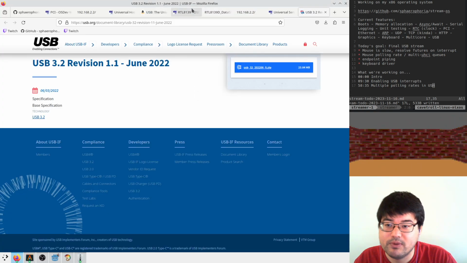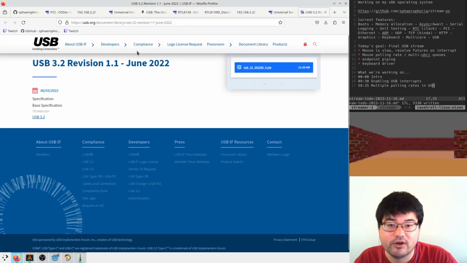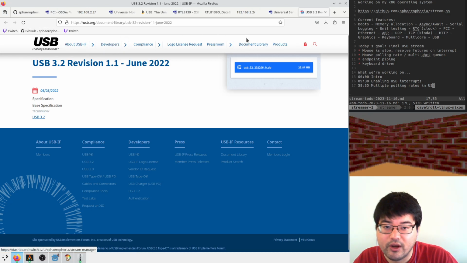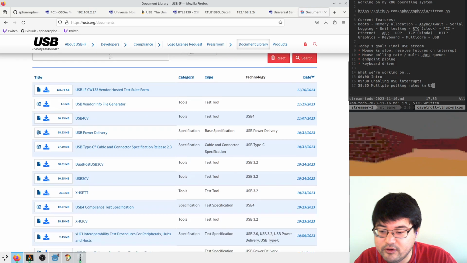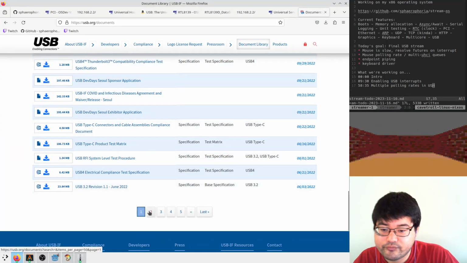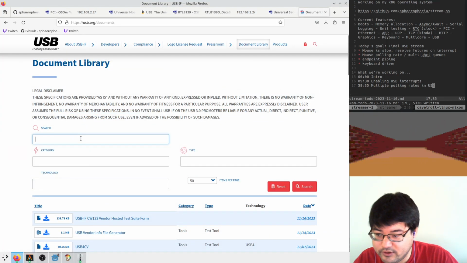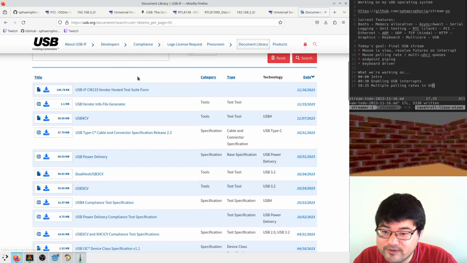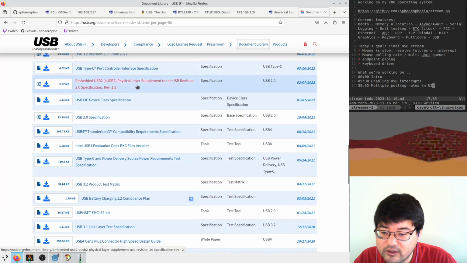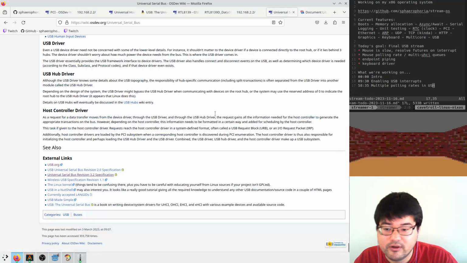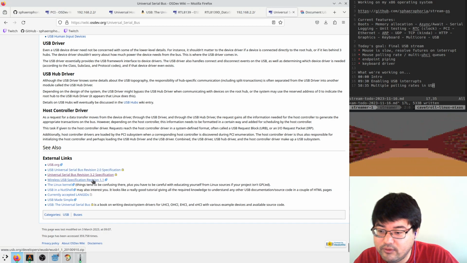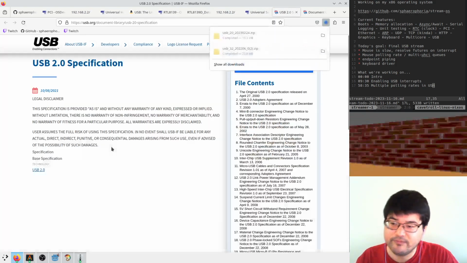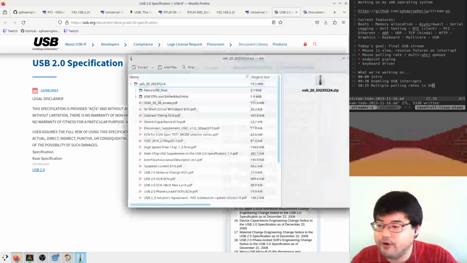I guess this is the USB 3 spec. I wonder if there's like a USB 1 spec that I could also be referencing. Let's see, USB 1. Does this guy link? Maybe the 2.0 spec will also tell us something. Let's see. 2.0 spec. What does he say?